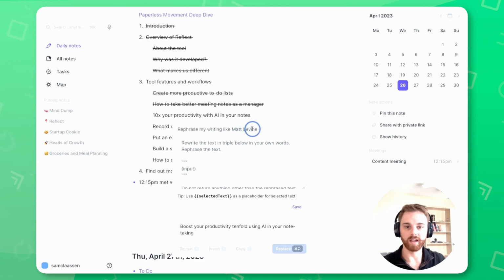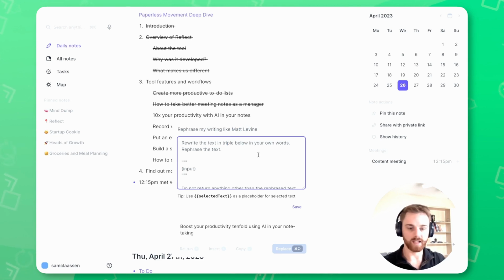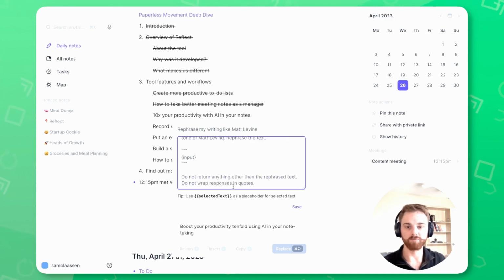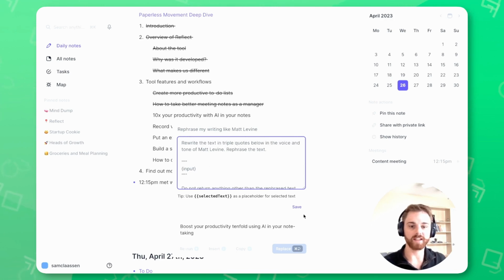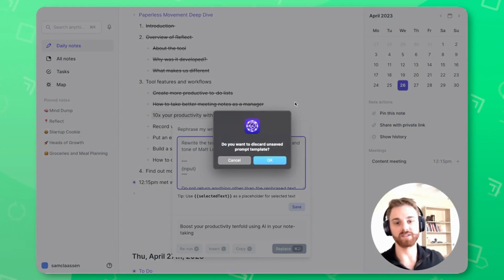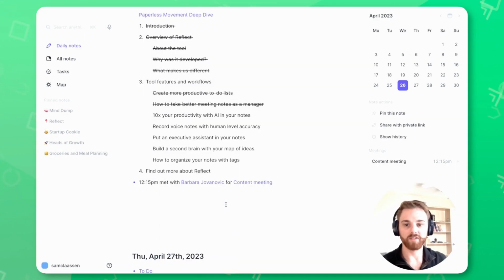And then I can take this and I can go to the prompt. So rewrite the text in, I'll say triple quotes below, in the voice and tone of Levine. And then do not return anything other than the rephrased text. That's just so that it doesn't include any of that AI filler text. And then I can save this as a new prompt. I'm not going to save this one because I actually have this one set up already. Well, let's go see how it works.